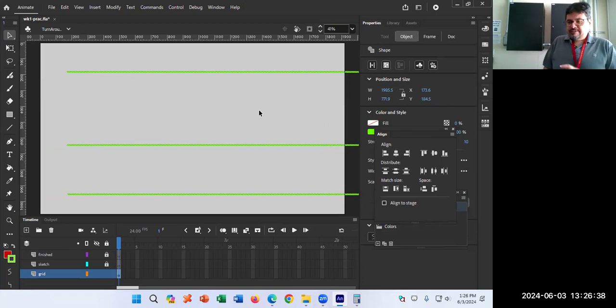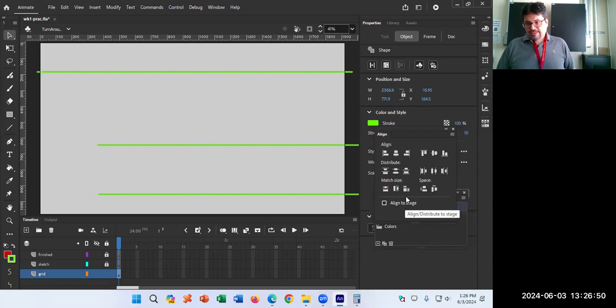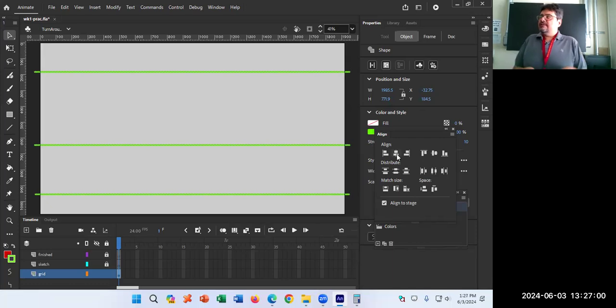Based on the things you've selected, when you start to click these alignments, they will align to each other. Now they're all perfectly centered to each other. I want them centered on my drawing board. Well, here it is, aligned to stage. If I undo that, I've got my three lines selected. If I select align to stage, center, align horizontal center, they get aligned perfectly centered. It does the math for you perfectly on the screen.